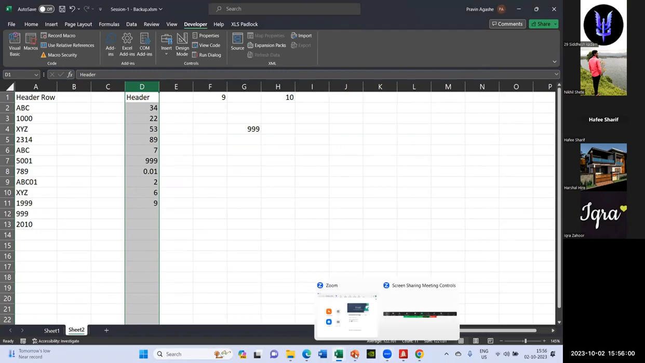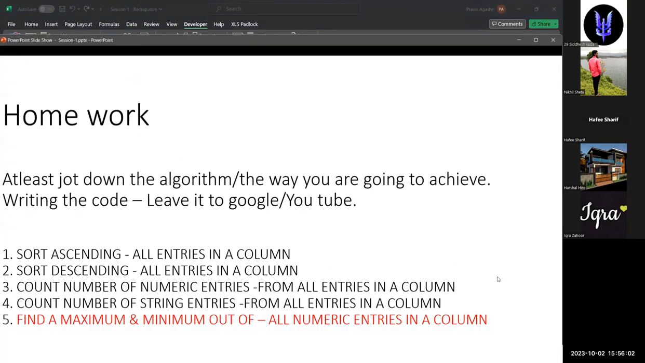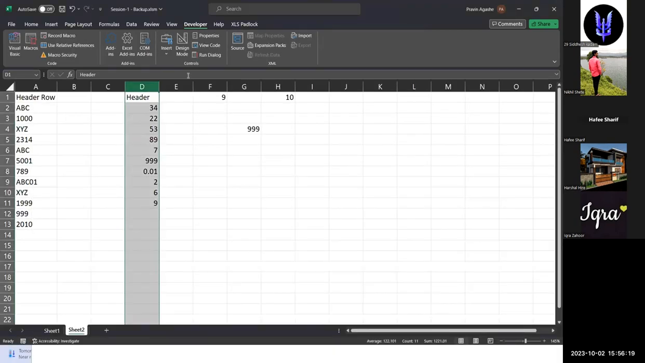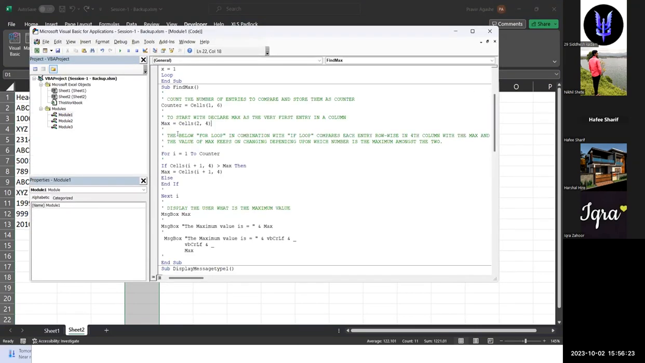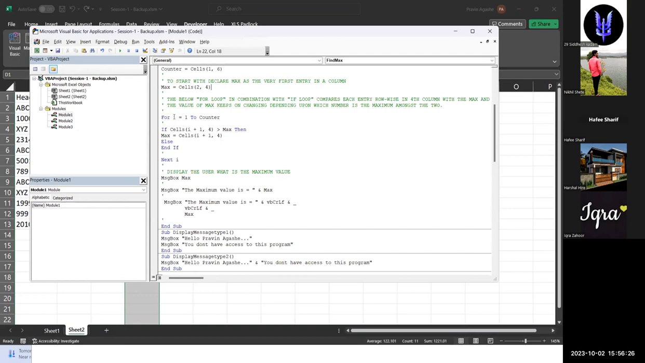Okay. So the next, here the pure VBA. Now I am going to leave it up to you how, once you develop these algorithms, by algorithm, what I mean is, this is called as algorithm.